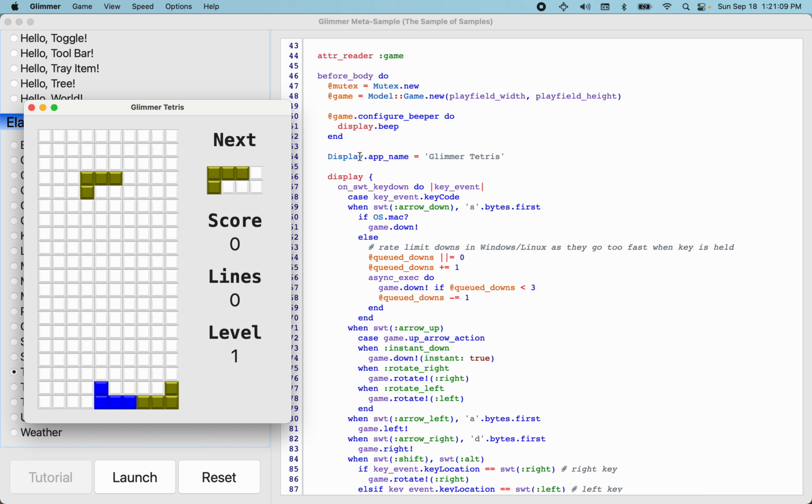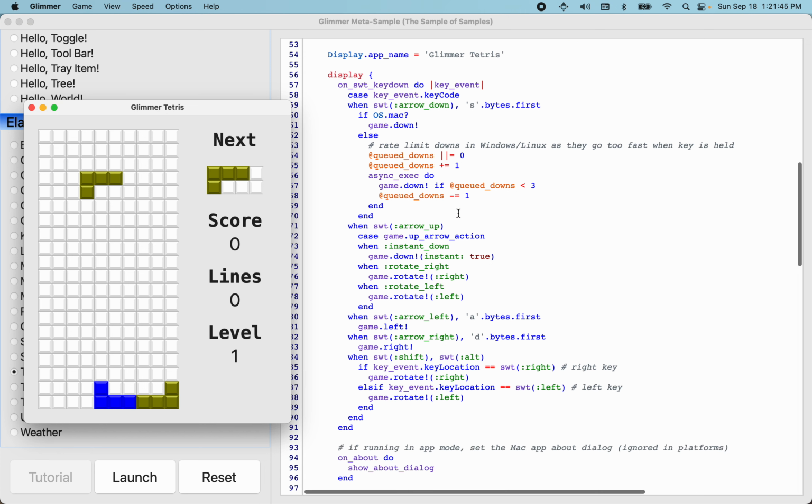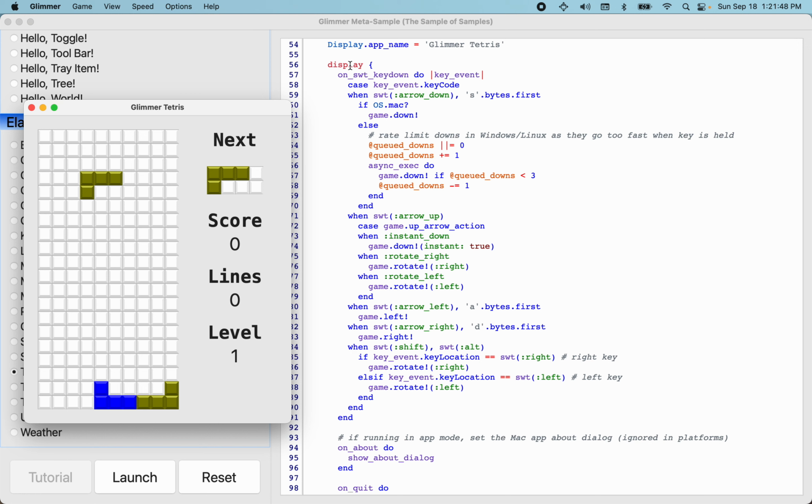And then here for the display object, which is a singleton in SWT that represents your display, your monitor, you can configure an app name. So I just configured Glimmer Tetris. This is not really necessary if you package this app as its own Mac, Windows, or Linux app, like a Windows MSI installer or a Linux Debian or RPM installer, because they will handle this detail automatically for you. Anyways, I chose to configure it here, but it's not really necessary. You can ignore that line. Anyways, this is the display singleton that represents the screen.